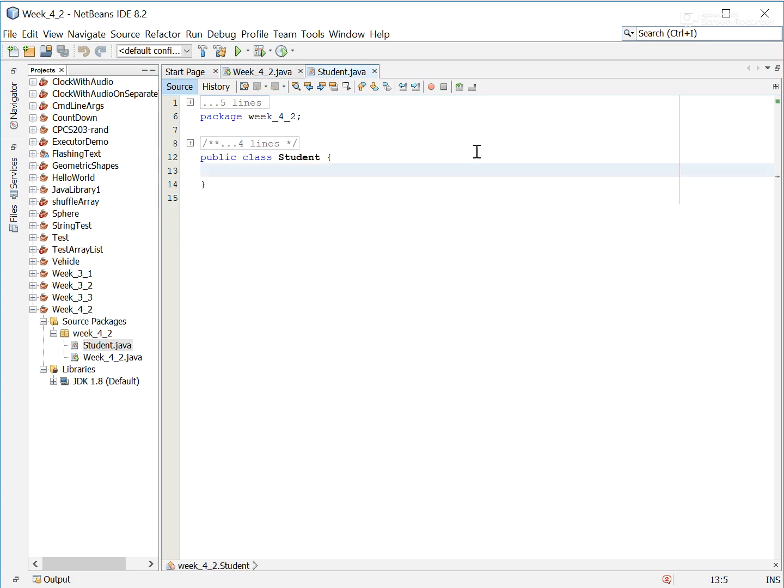Nothing of interest in there anyway. So as you can see, I have specified which package this class is going to belong to, and I can now start writing the code for this new class Student. And I'm going to keep it very simple.